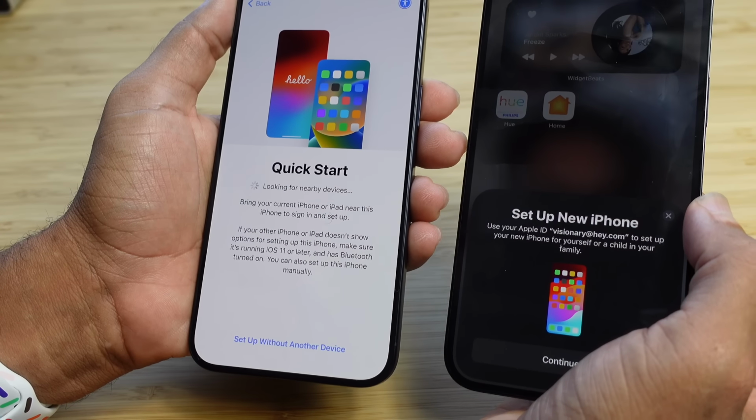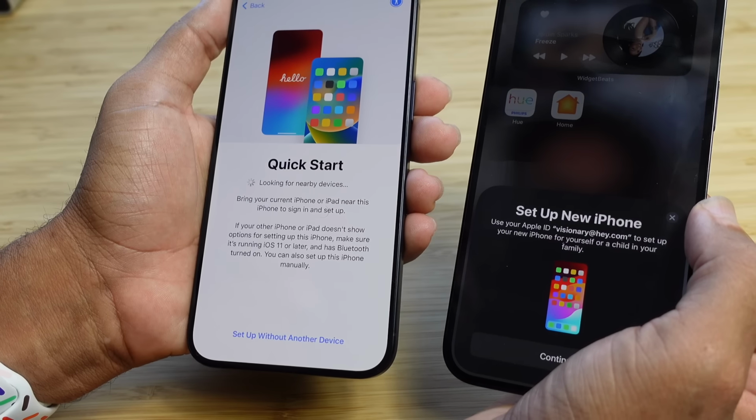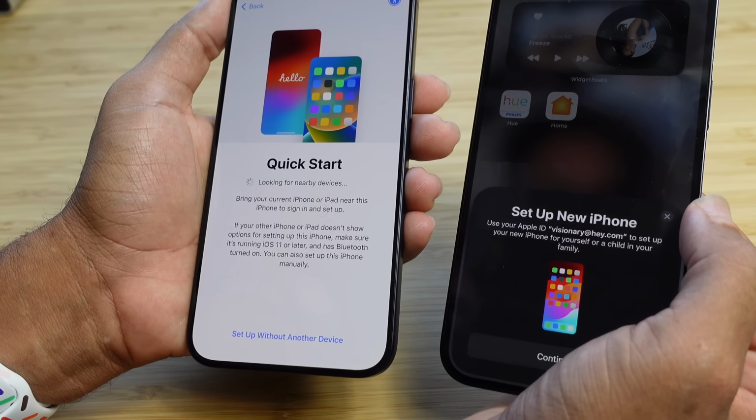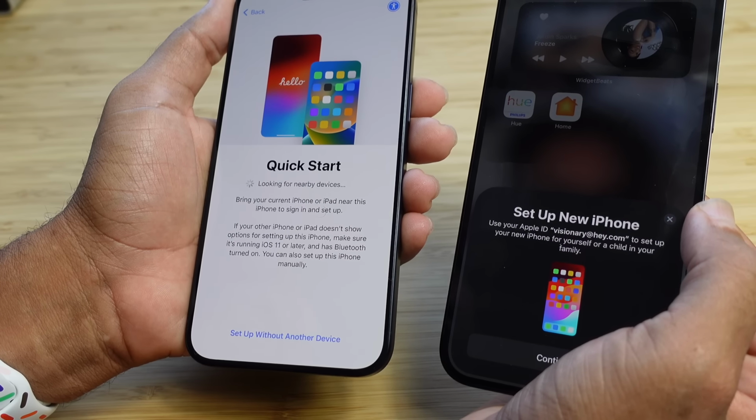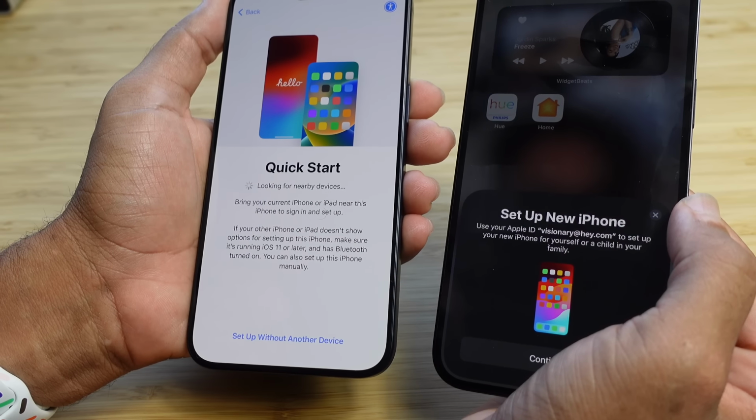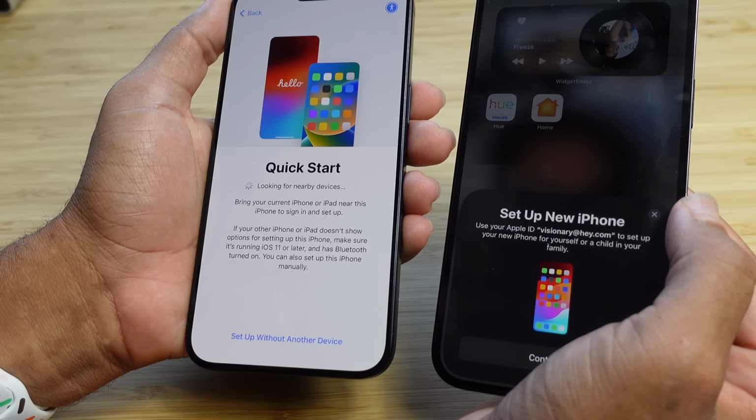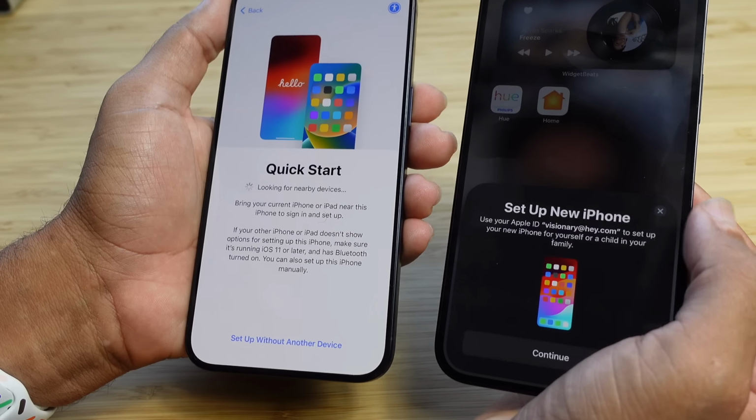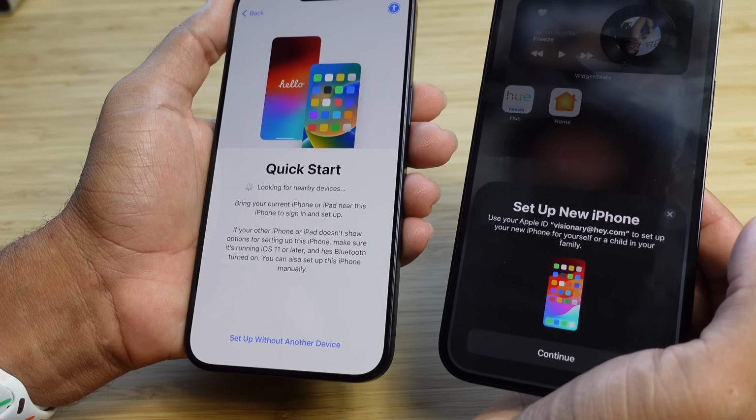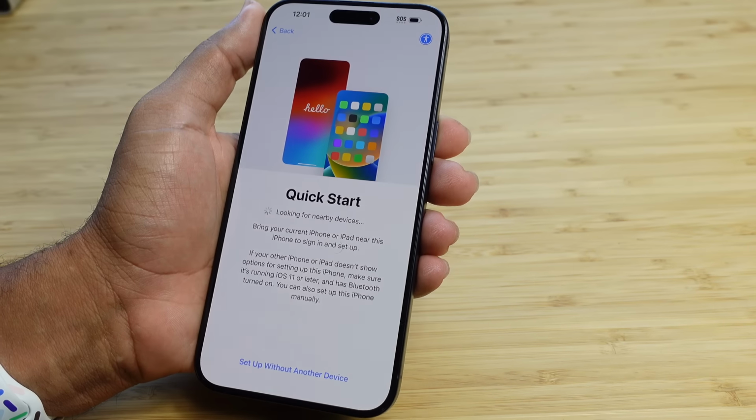So this is the Quick Start process. You can use your iPhone to automatically transfer your data from your old iPhone to your new iPhone just by bringing your old iPhone in proximity. So all you have to do is just bring your old iPhone next to your brand new iPhone under the Quick Start process and hit the continue button, and it will start seamlessly transferring your old data from your old iPhone over to your new iPhone.